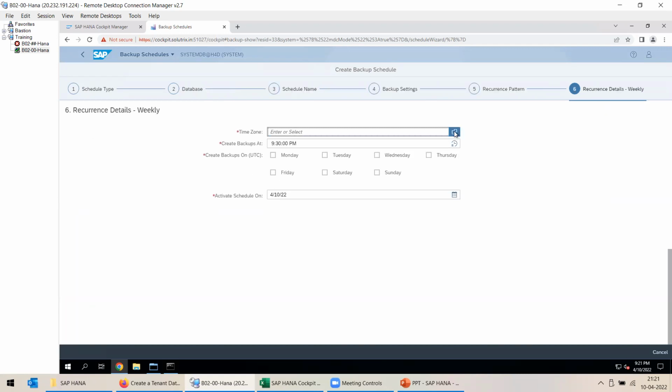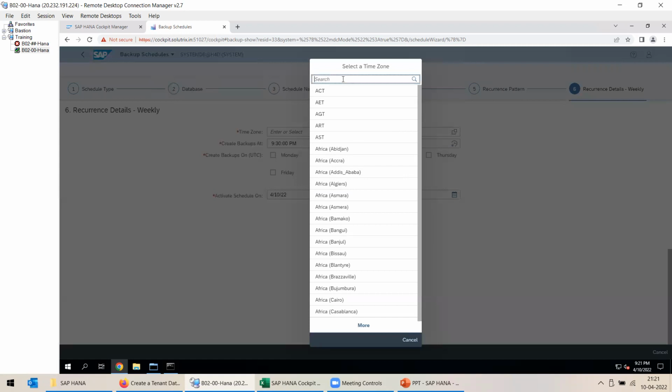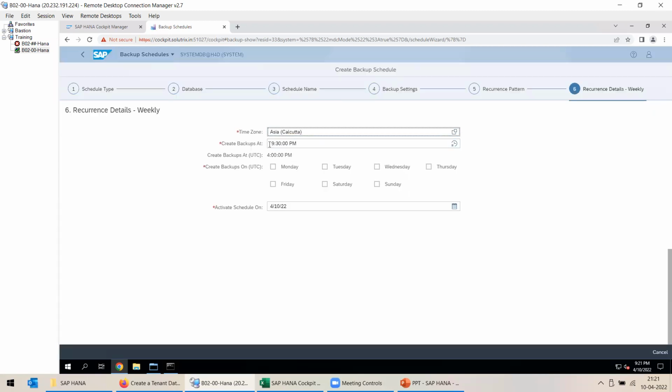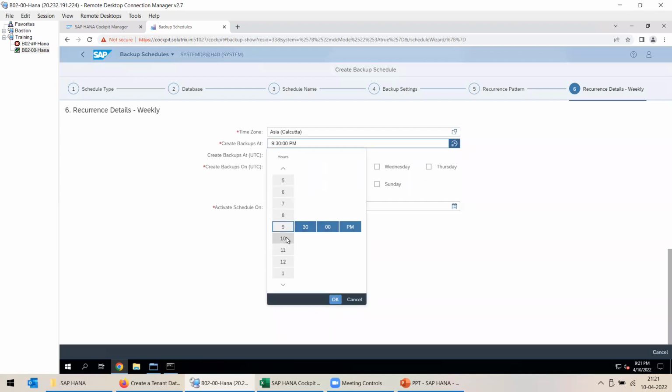Time zone: what time zone do you want to take the backup in? I will be selecting Asia slash Calcutta. This is my time zone, Asia Calcutta. Create backups: at what time do I want to start the backup? I will start taking the backups at 12 o'clock, 12 midnight.